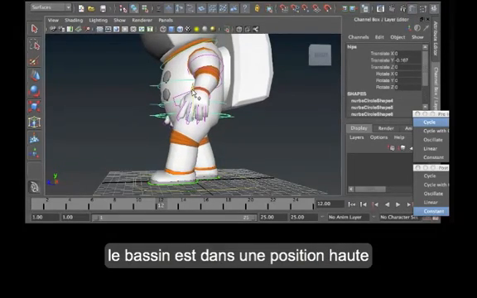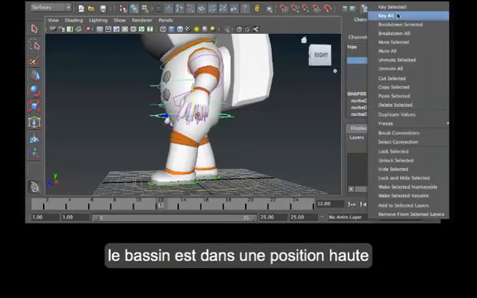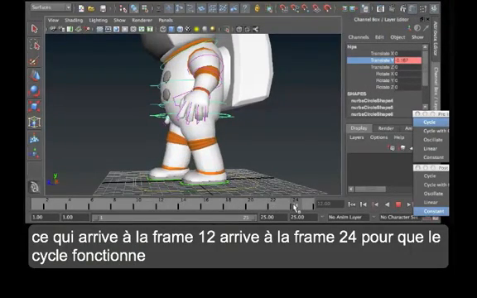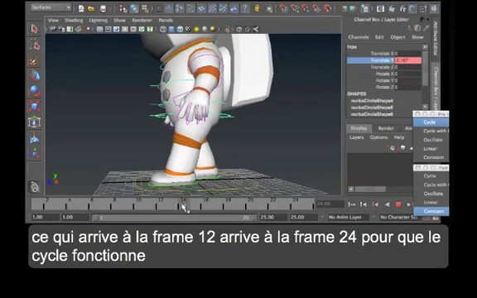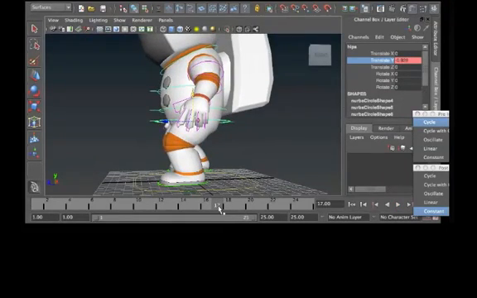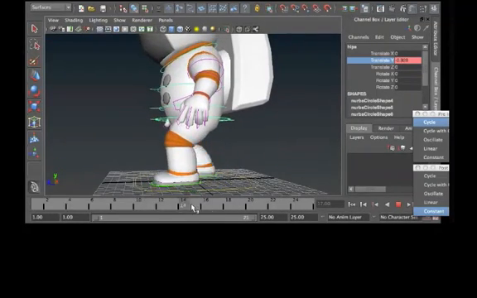So I'm just going to get there and save a keyframe. And whatever's happening at frame 12 is also going to be happening at frame 24 to make the cycle work. So now, as the foot's gone down on the ground, it's ready to receive the weight of the hips. So I'm just going to pull that down, and now you'll see the first little up and down movement.